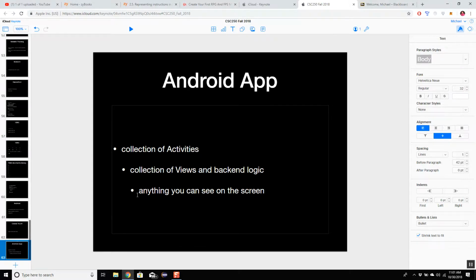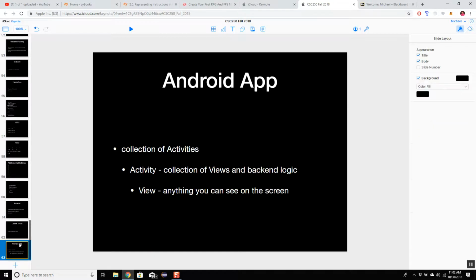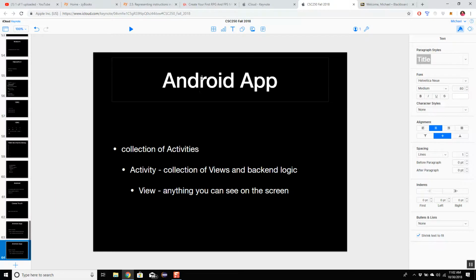Where a view is anything we can see on the screen. Okay? Now, if we take this exact same slide, I copy it, and we talk about the iOS equivalent.